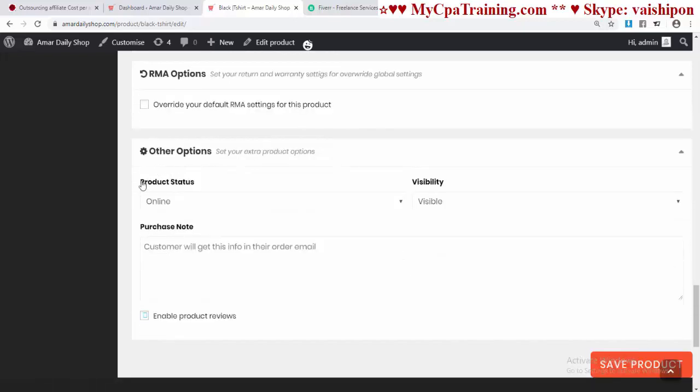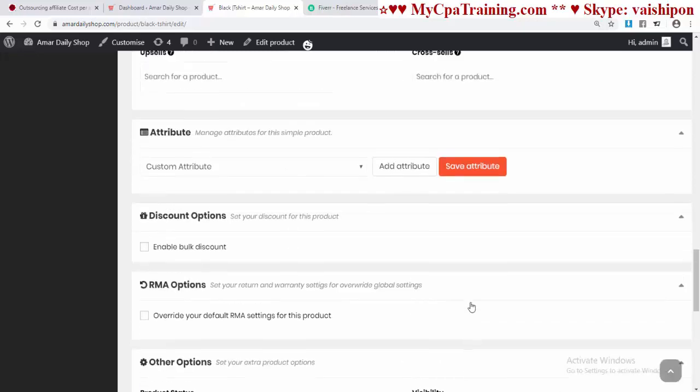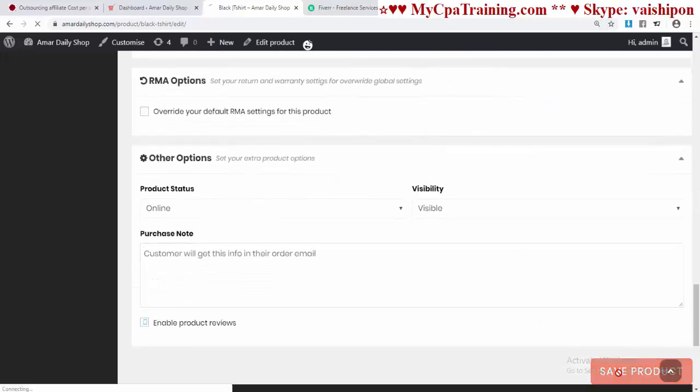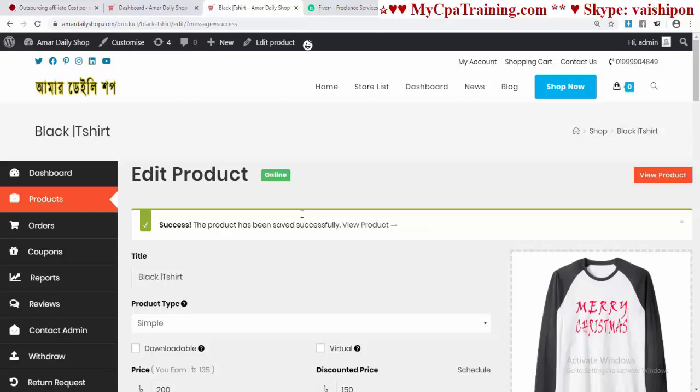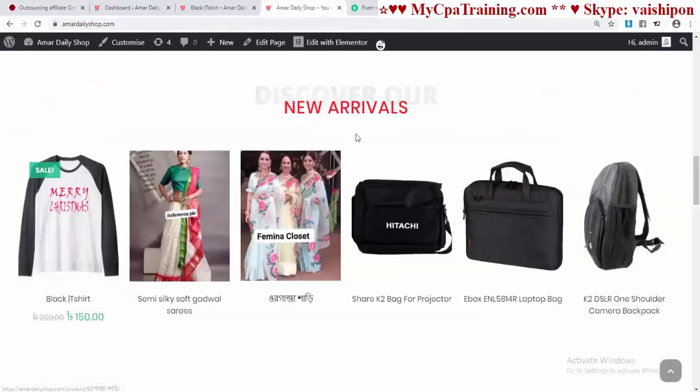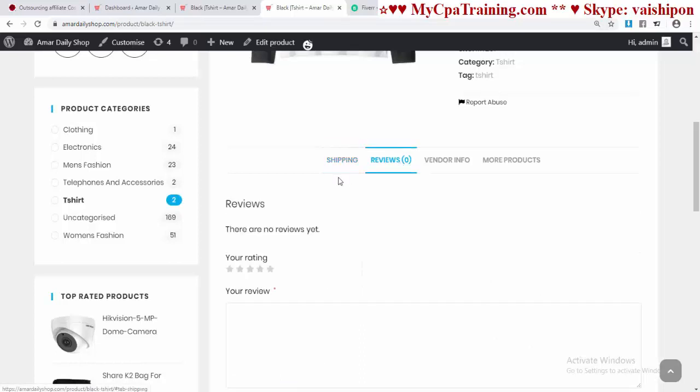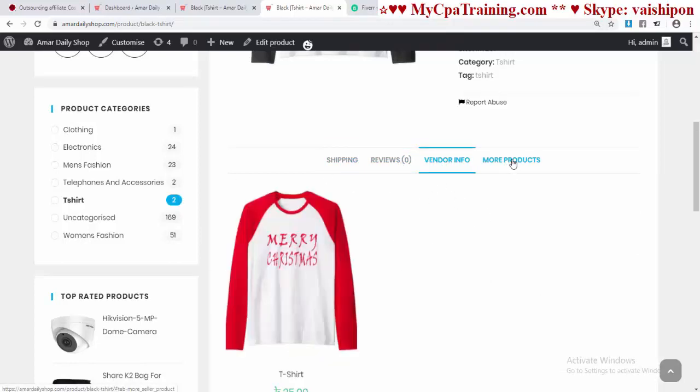Other options, product status, online, visibility, visible, purchase note. You can give here a purchase note. Customer will get this info in their order email. I am not giving purchase info right now. And you can select enable product reviews. And finally, save product. Now if I go to our store, and here is showing new arrival products. This one, customer can give reviews from here. Customer will get vendor info here, more products.